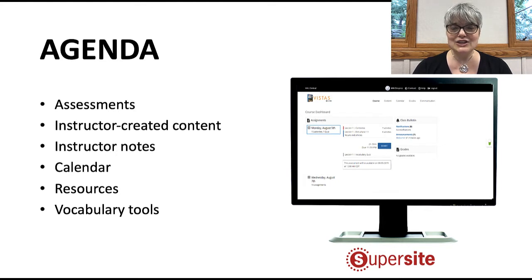And now let's take a look at the agenda for today's session. First, we'll take a look at all the wonderful tools available to us in the assessments area of the Supersite. Then we'll talk a little bit about instructor-created content and instructor notes, also how to use the calendar and the instructor resources, and then finally we'll take a look at the vocabulary tools.